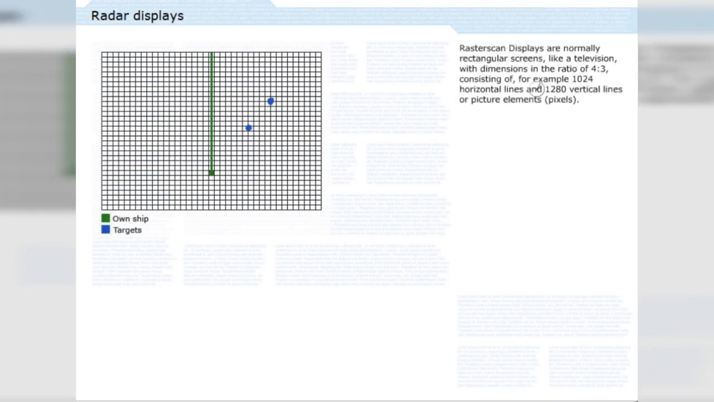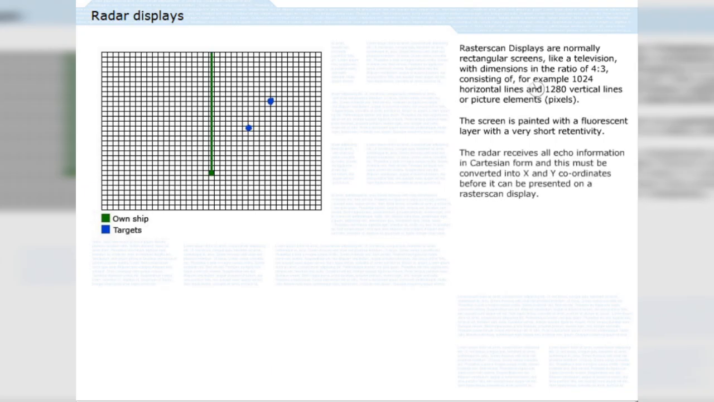Raster scan displays are normally rectangular screens, like a television, with dimensions in the ratio of 4:3. Consisting of, for example, 1,024 horizontal lines and 1,280 vertical lines or picture elements. The screen is painted with a fluorescent layer with a very short retentivity. The radar receives all echo information in Cartesian form, and this must be converted into X and Y coordinates before it can be presented on a raster scan display.